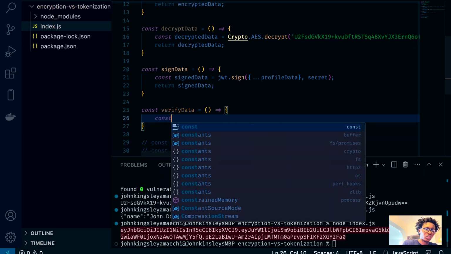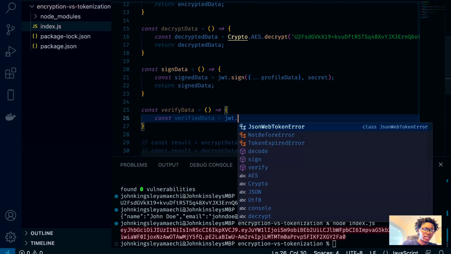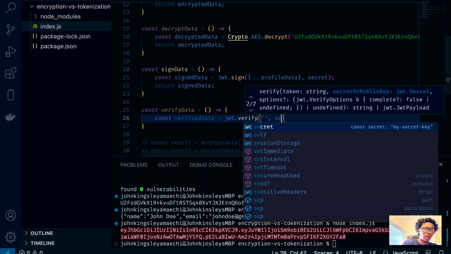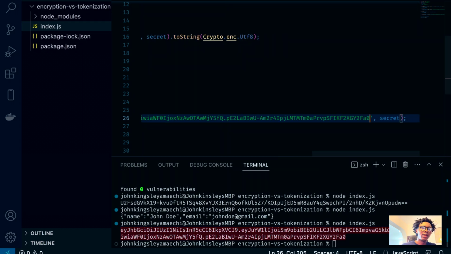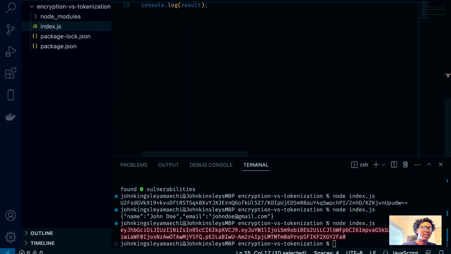And inside of this function, we're going to have verified data, and we'll call JWT and call the verify method inside of it. Now, the first thing we want to pass to this is the token which we are trying to verify, and the secret key as the second thing. So I'm going to copy this token, put it inside of here, and I'm just going to return this verified data. And now I'm going to call verify data here.